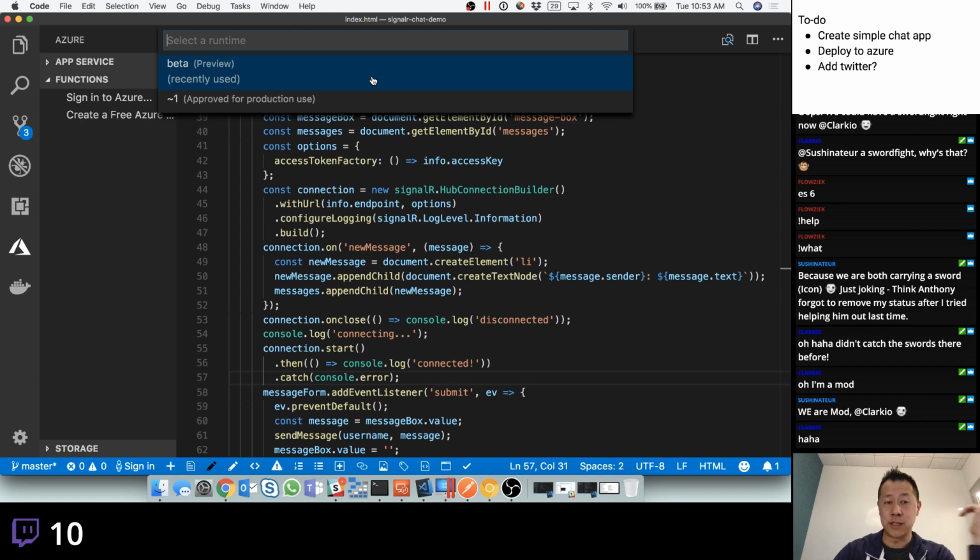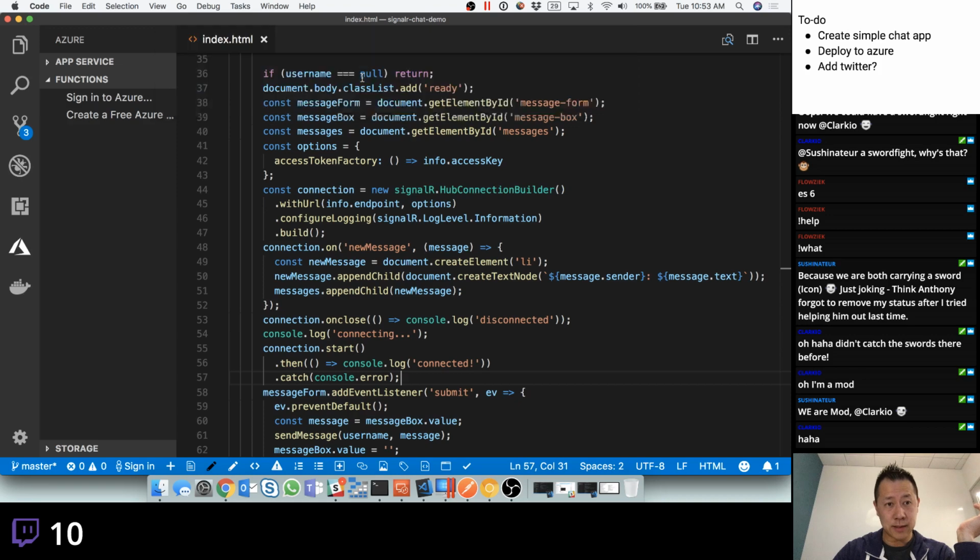Version 1 only supported Windows, and version 2, which is called beta here, supports Windows, Mac, and Linux because it's been rewritten in .NET Core and .NET Standard. Again, that's just an implementation detail. When you're writing Azure Functions with just JavaScript, that's all you're ever going to see. So we're going to select beta.